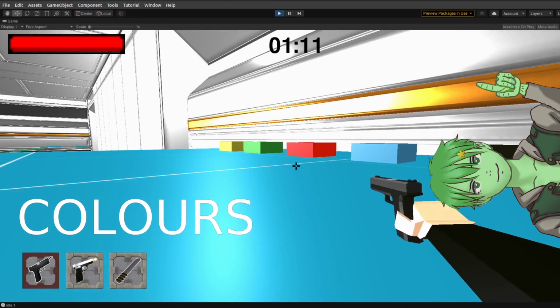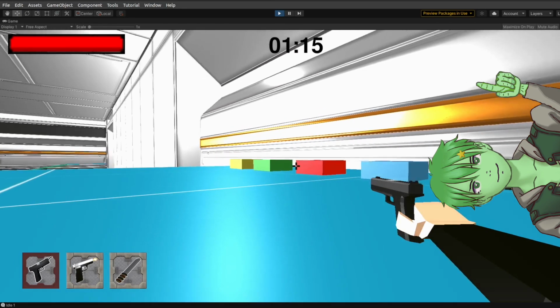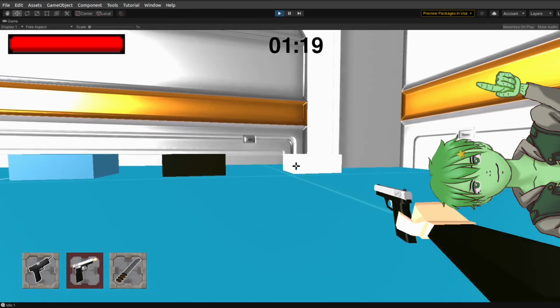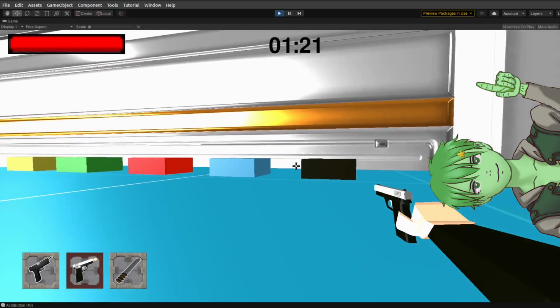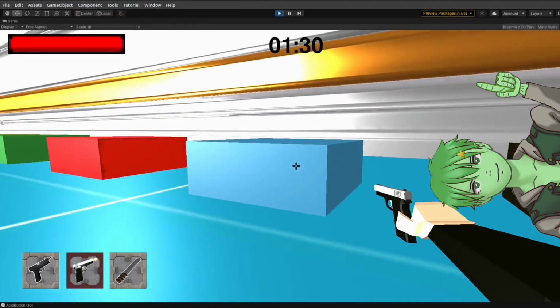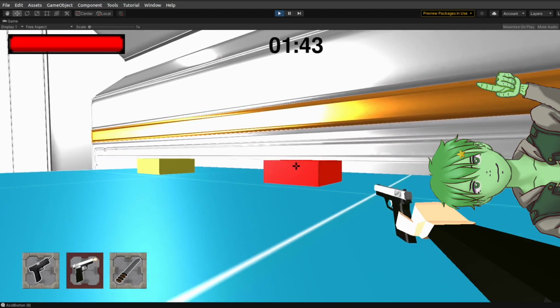In each of the previous levels, you'll be able to find a color, and then in this level you'll have to shoot the colors in the correct order they disappeared in the previous levels. It's communicated at the beginning, so you note down which colors you have, and then you have to shoot them in the correct order.